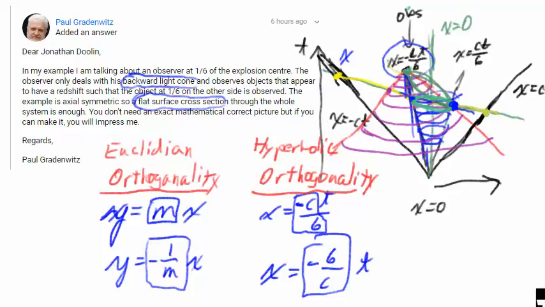Okay, I'm continuing on this problem suggested to me by Paul Gradenwitz, considering an observer at 1/6 of the explosion center. The observer only deals with his backward light cone and observes objects that appear to have a redshift. Okay, so let me go on to the next part of his question.